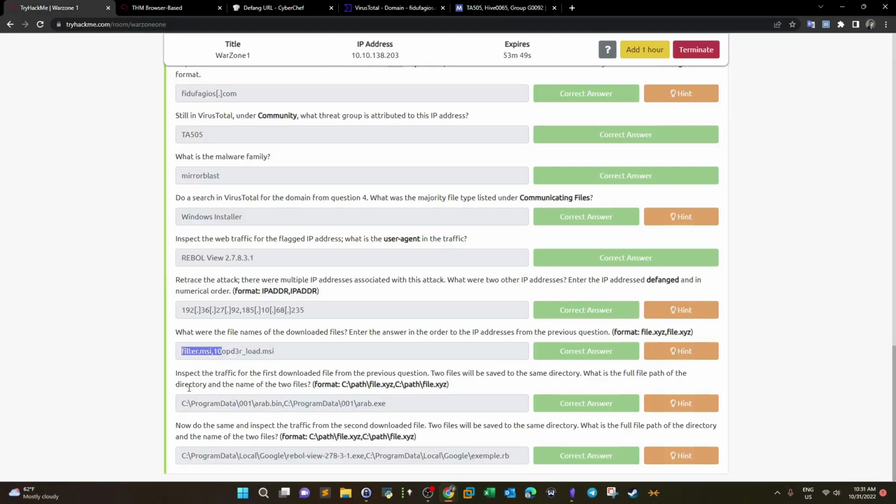Filter MSI. Inspect the traffic for the first downloaded file, which was 10 opdr load MSI. From the previous question, two files will be saved to the same directory. So when we inspect the traffic for this file, we are supposed to see that two files are saved to the same directory. Find the directory and find the two files that have been saved to this directory.